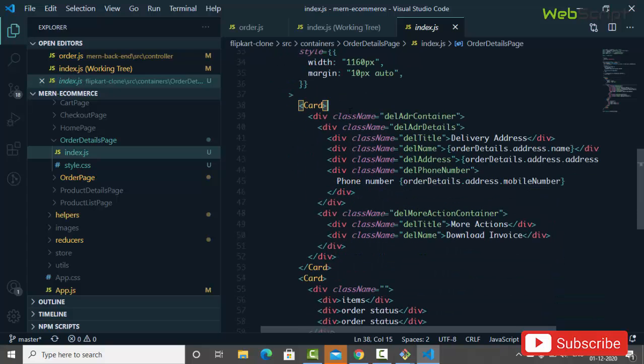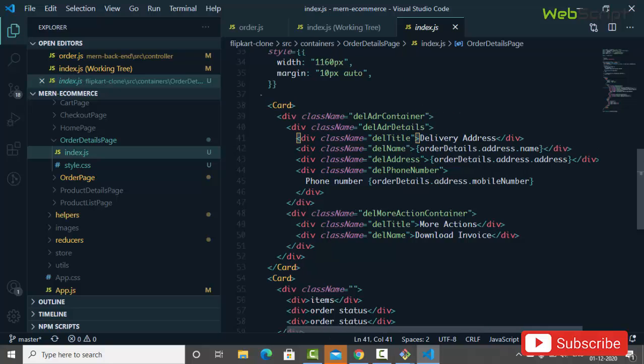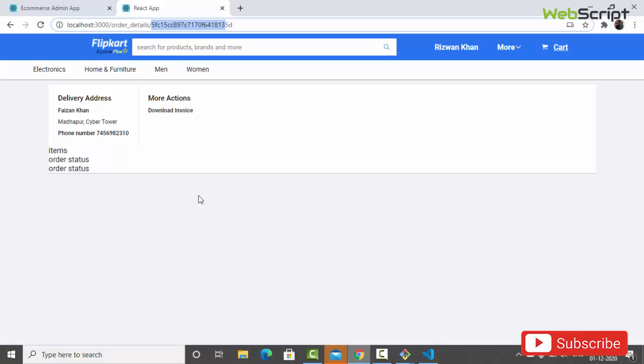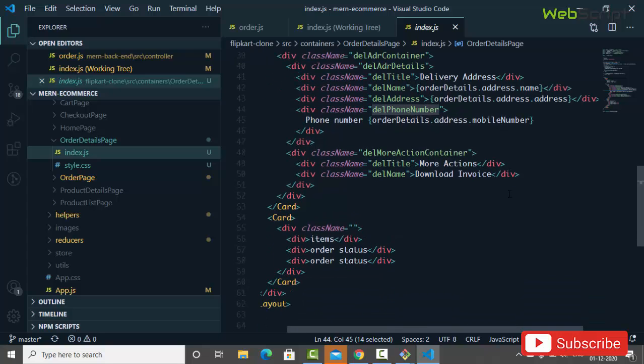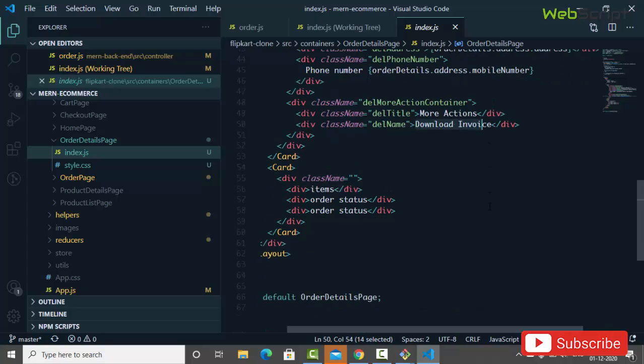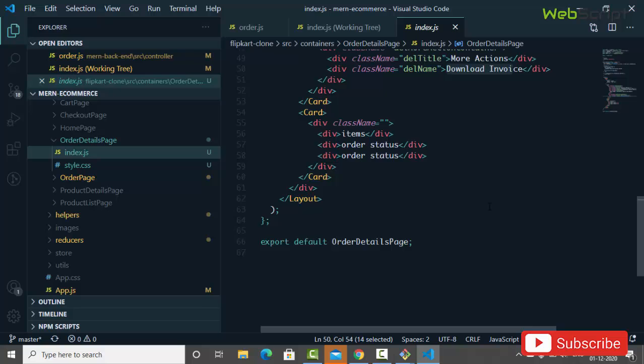Then we have a card, delivery address container with all the classes, and here we have the text delivery address, and there we have address name, address, and details for delivery. DL means delivery. Delivery address details, phone number, we are displaying everything we are getting from the response. This is hard-coded static, there is no change.